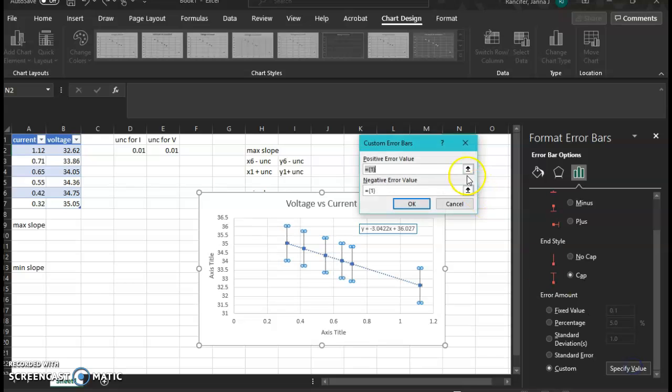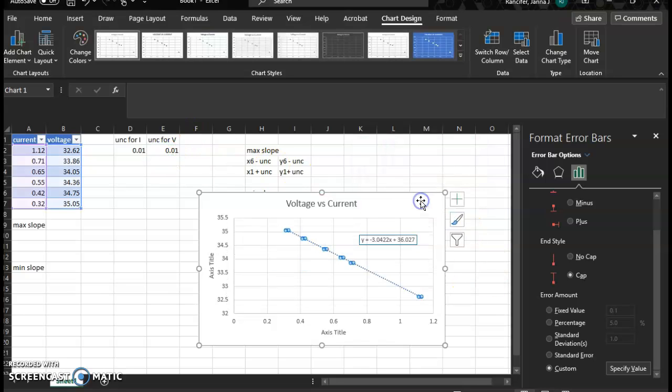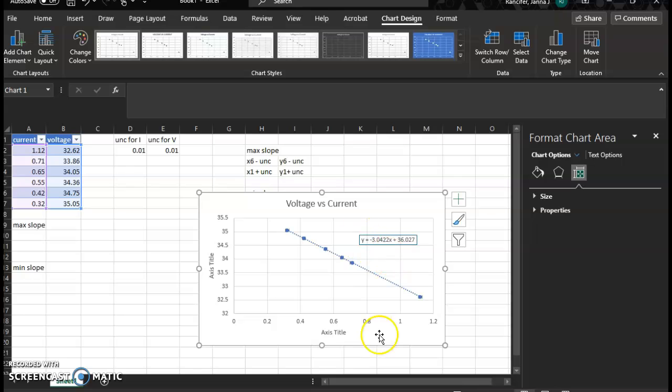Custom specify plus or minus 0.01 volts. So I denote that with the error bars. Okay. Now the error bars are displayed and you can just see them. Now I'm not adding the titles and the units, but you will do this. Now let's focus on max and min slope possible.